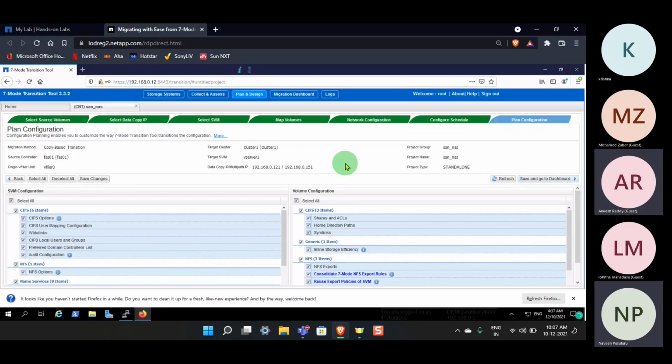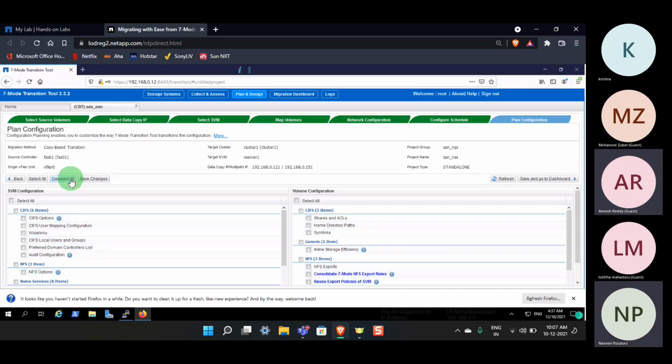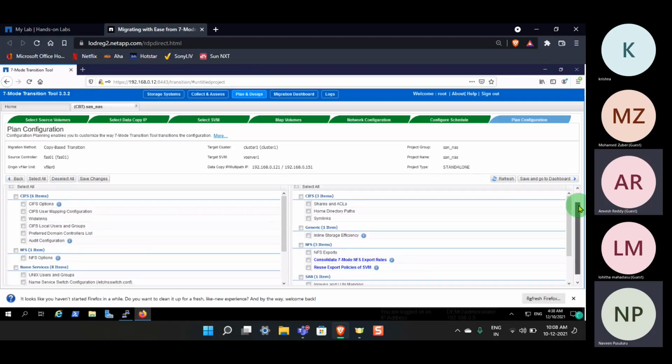This is a very important plan configuration. So what all things you need to move from 7 mode to cluster mode here. I'm deselecting everything. I don't want to select everything. What I want to do is copy the CIFS options, what I have on 7 mode. Do I need that? I don't want that. Okay. User mapping configurations. I want to copy user mapping configurations. We'll talk about that in advanced concepts.